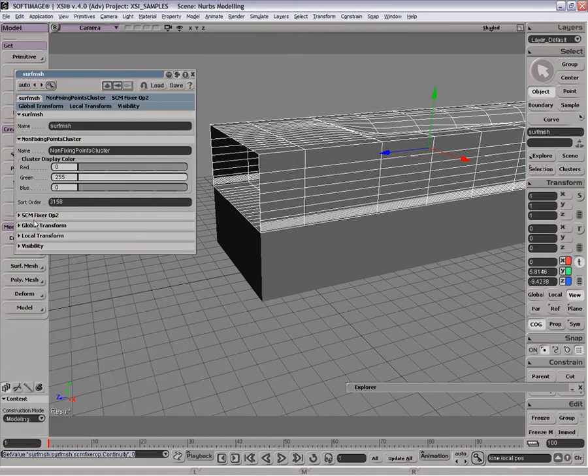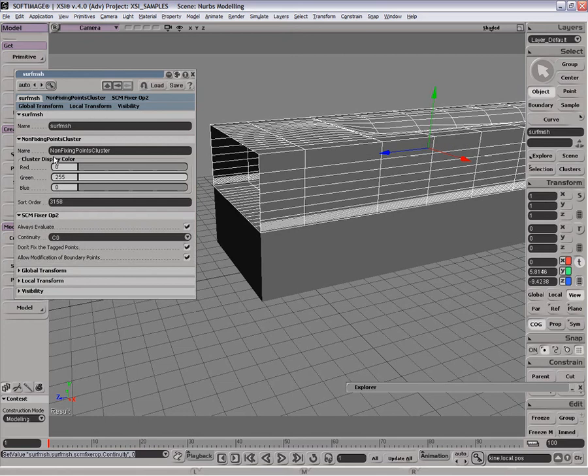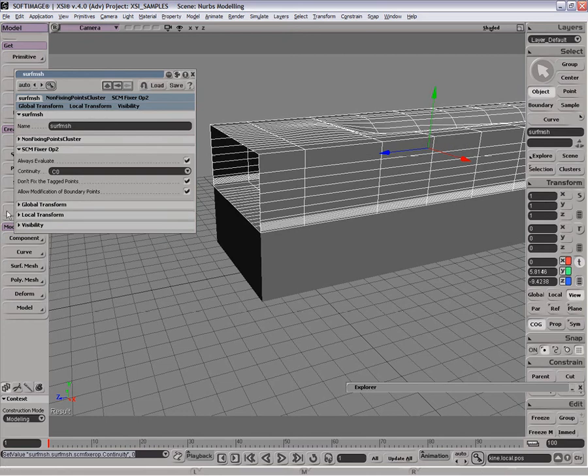Basically we have all of the things we need. Now, if you're finding that it doesn't do quite what you're expecting, make sure you go into the SCM fixer operation, and you can turn always evaluate on and off, so that if you're having slowness in your animation, for example, you can just turn it off if you need to. Then you can have, for example, a modification of boundary points to match it up, and remember you can set the continuity.